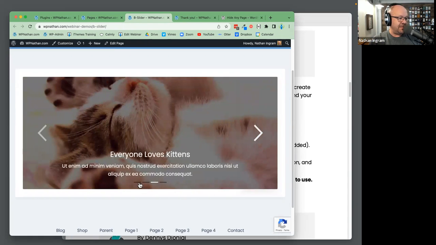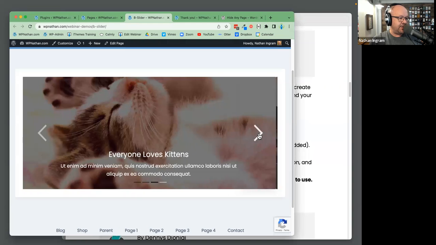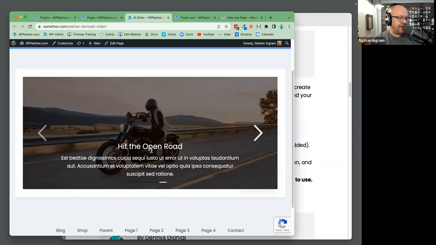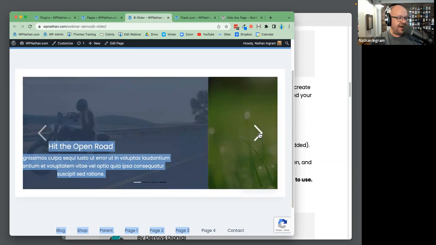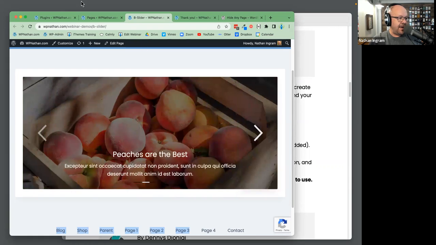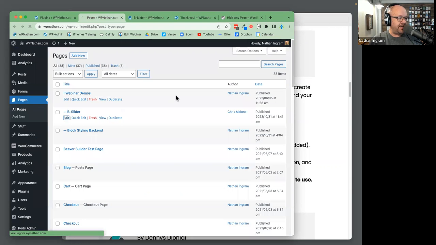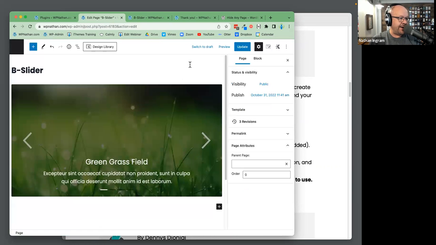You've got the options for dots or bars down here to show some navigation. You can change all of this stuff. On mobile, it'll be a touch swipe, so it works really nicely. And here's how it actually works to put it together. This is what's cool about it. It's just super simple to actually create this slider.